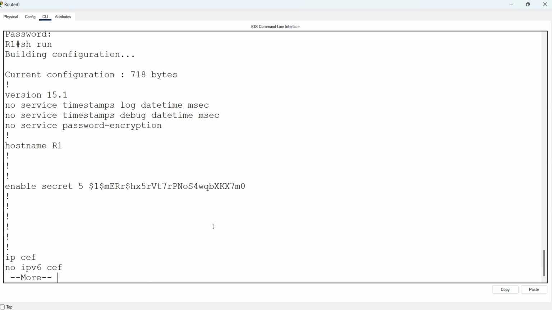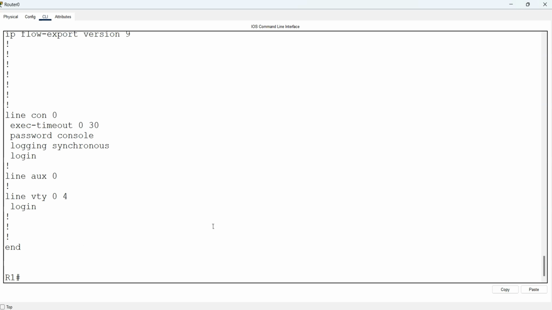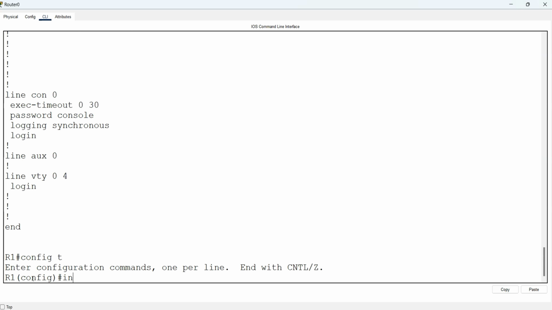Console and enable secret, I'm logged in. If I look at my configuration, see this? I can see enable secret is there, but I don't have IPs on the interfaces. And my VTY, virtual teletype, which is for SSH and Telnet, is not configured. The first thing, if I want to remote in from the console, I have to give myself an IP address for the interface.